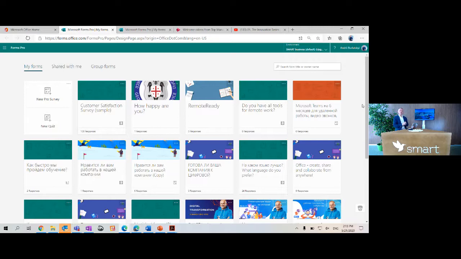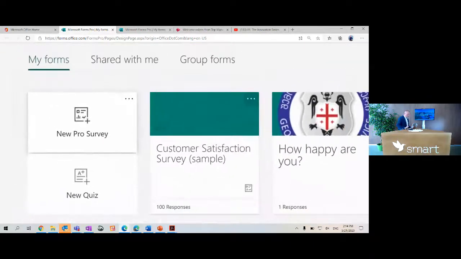Today I will show you step by step how to create your own survey or your own quiz using Microsoft Forms. So let me start by describing the interface, how it works, what we have there, and how we can use different features from the very beginning. On the screen you see two main buttons, New Pro Survey or New Quiz.